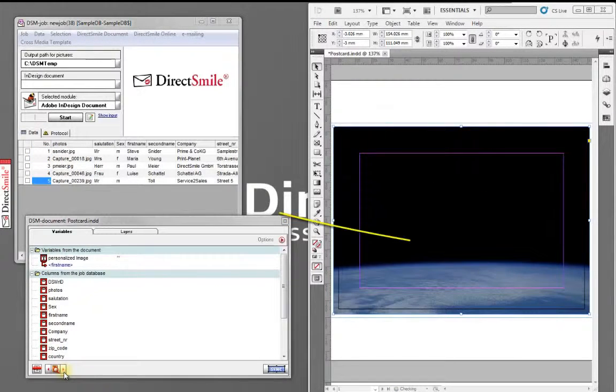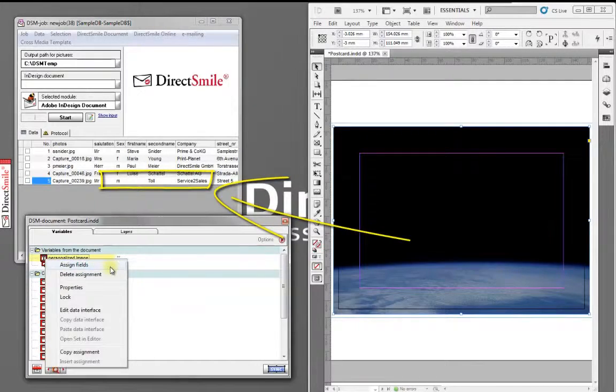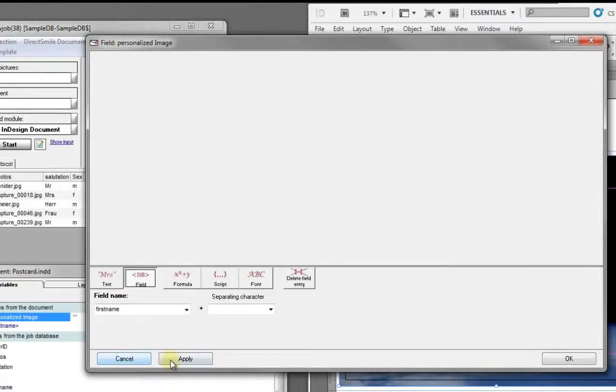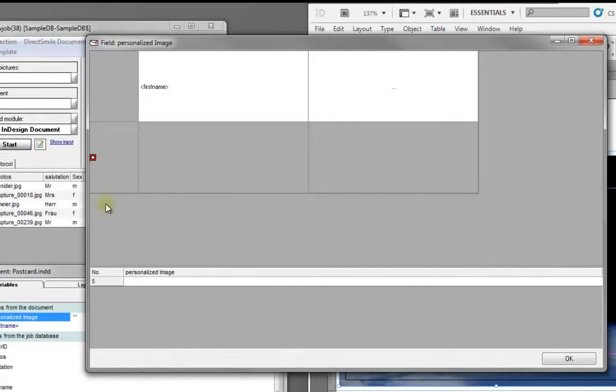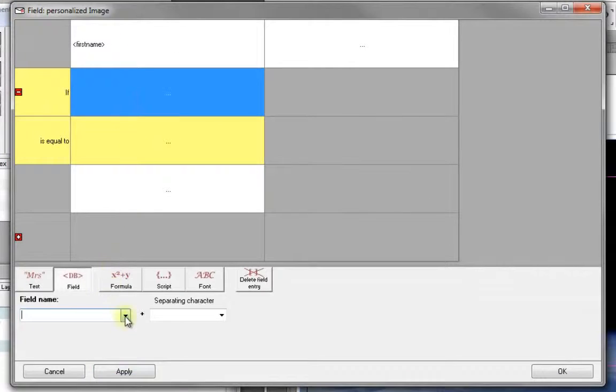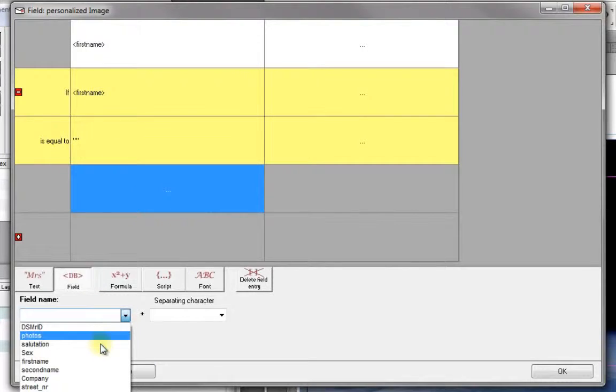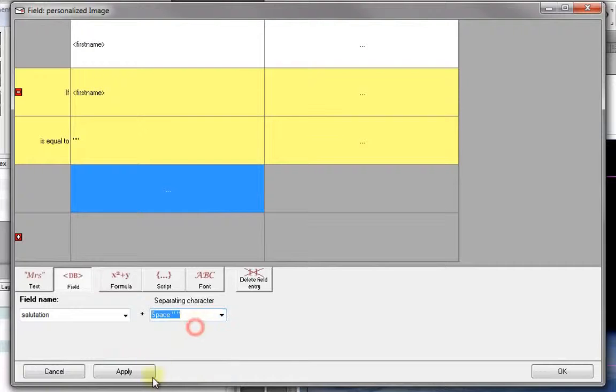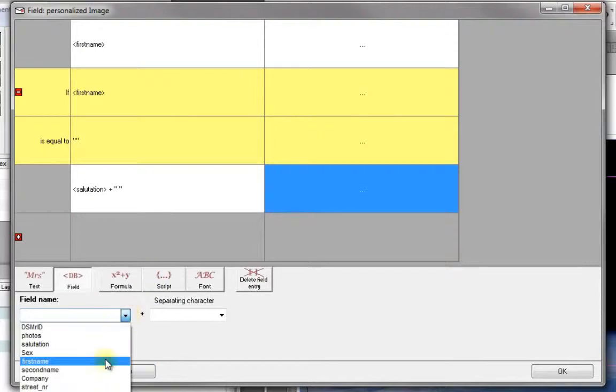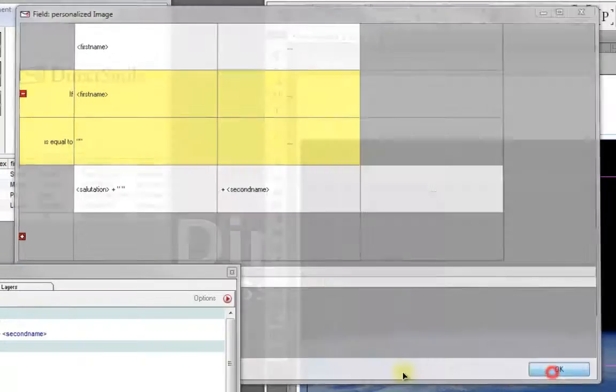Let us turn to another special feature of VDP Studio, the Assignment window. This gives us the option to define if-then relationships. If the first name is equal to an empty database field, for example, then the salutation and the last name should appear instead. Now we will continue with the other side of our postcard.